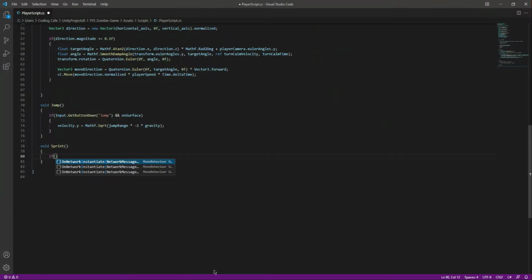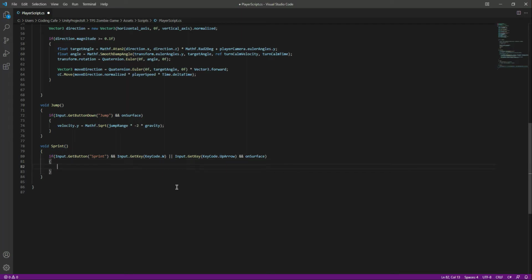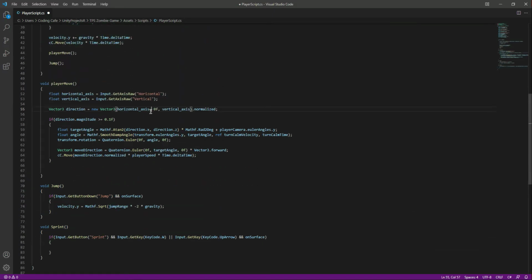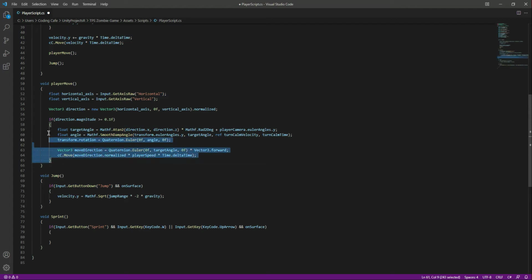Let's close this, and right here we will say if input.GetButton, and if we press the sprint button and also the W button at the same time, so we will say Input.GetKey and the KeyCode W. Okay, so if we press these two buttons at the same time, or if we press the up arrow key as well, and also if we are on the surface, then what we want to do is run, and also run in the left and right direction, and run to the point where our main camera is aiming. We already did that right here when we add the walking.